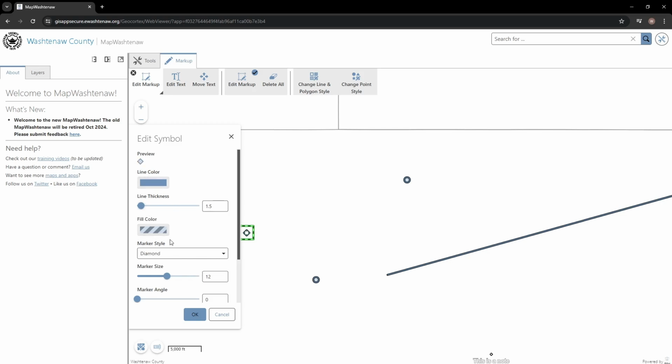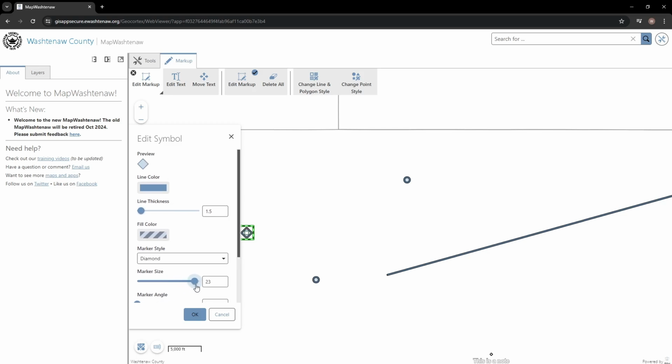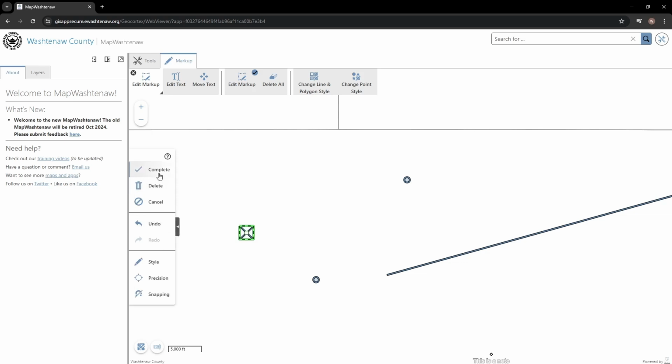So I will make the marker size larger so it's easier to see. So you can see some of these. You can also see it in the little preview here at the top of the panel. So I'll click OK and then Complete when I'm done.